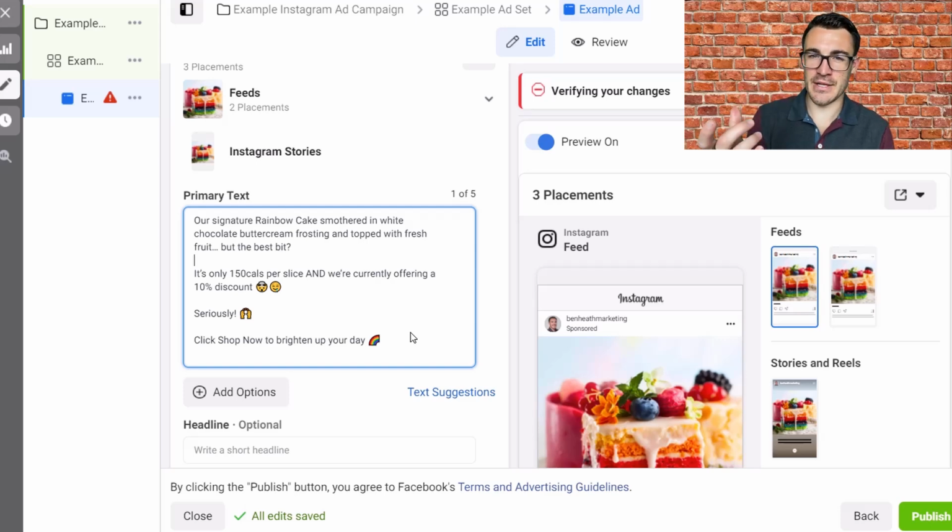So you can see a lot of the things that we're looking to do with this primary text. We are really selling it. We're evoking a lot of emotion. It's buttercream frosting topped with fresh fruit. We're also highlighting the benefits of the product. It's only 150 calories a slice, way less than equivalent. And then we're adding in some urgency and some reason for someone to take action now, as opposed to going, oh, that looks nice, I'll order some next week, and then they forget. There's a 10% discount. Go ahead and grab it.